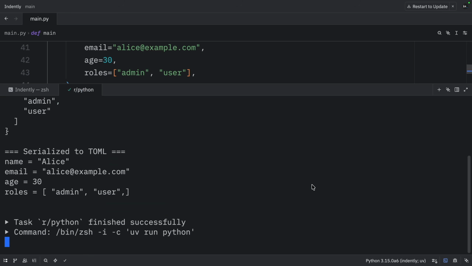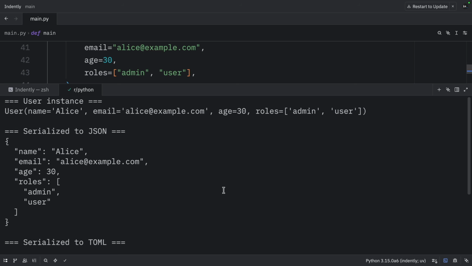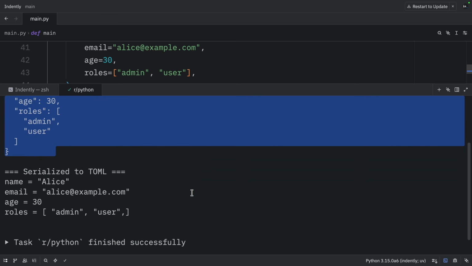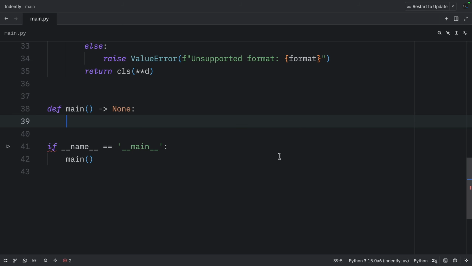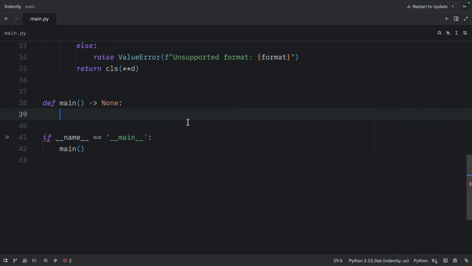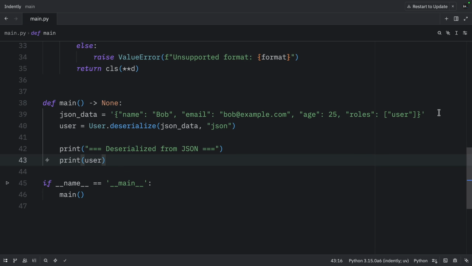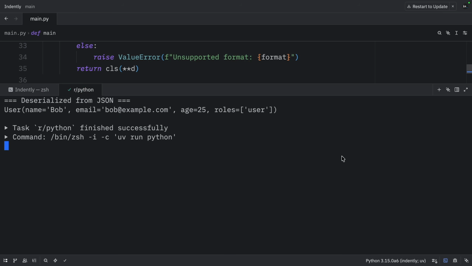Now, when we run this, what we should get as an output is the user serialized to JSON and the user serialized to toml. So both of those work as expected. And we can also deserialize back from serialized data. To do that, we just need some JSON data, and using this, we can use the class method deserialize. And once again, we can pick the format we want to use. Now, when we run this, we should get the deserialized data back as an output.